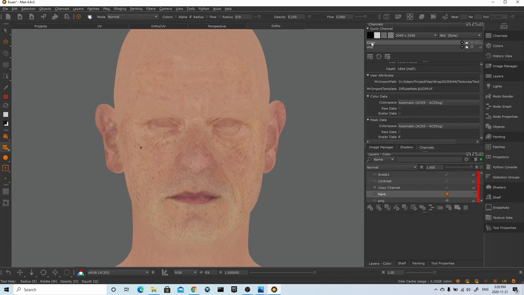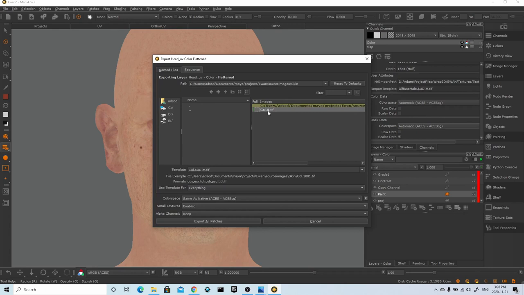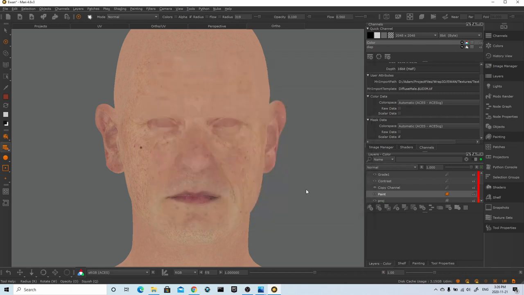Once I'm happy with the color map, I'll go up to the channel, right click, and export the current channel. I'll make sure that the color space is set to ACES CG, and save the file as either a .tiff file or an .exr.